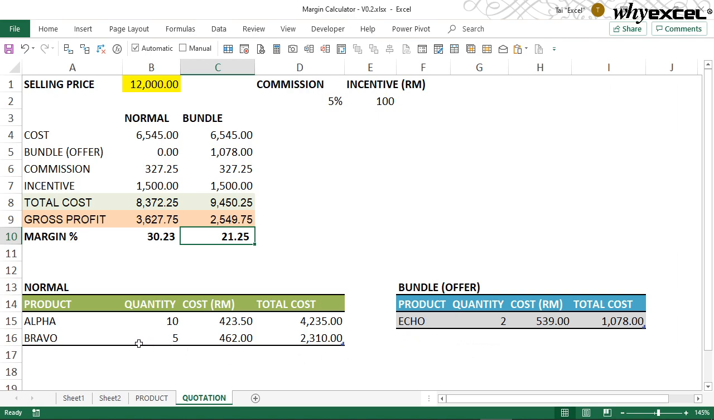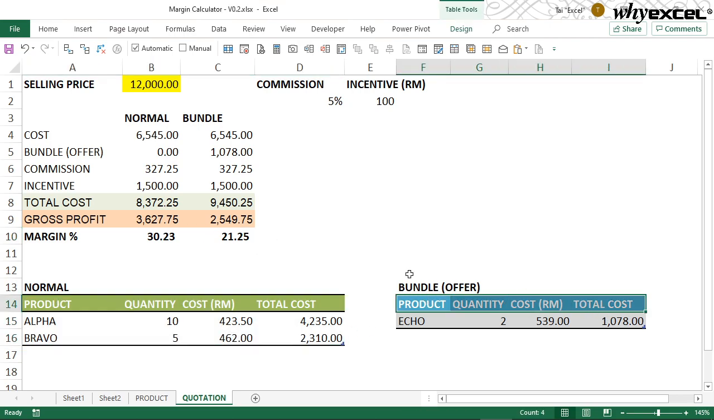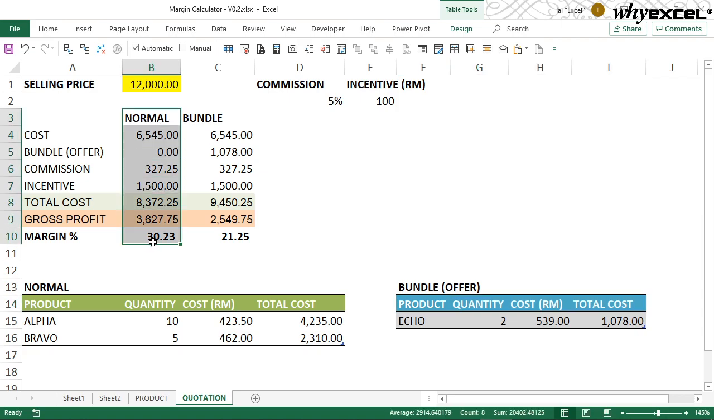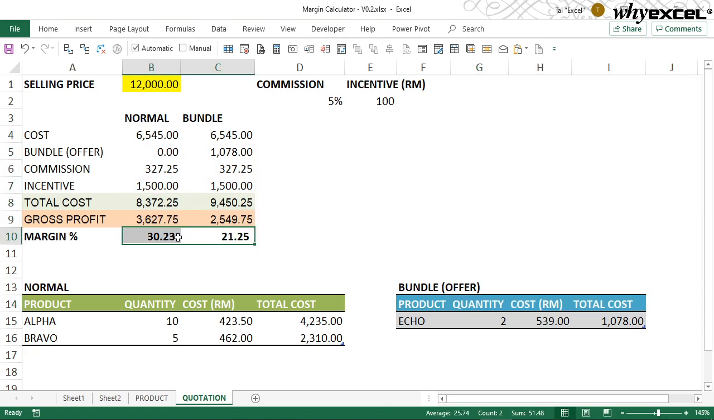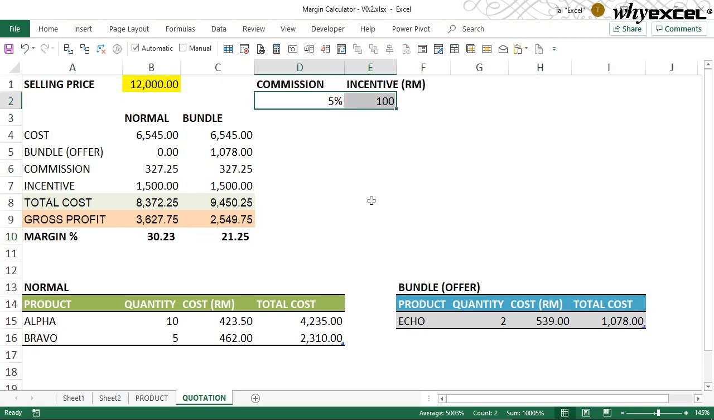So this is how we're able to play with Excel, a simple method by having a normal item and a bundle item. We're able to compare the normal and the bundle side by side for their profit margin based on the commission and some incentive inclusive for the salesperson. And this whole thing shows we are able to use Excel to make a better decision before we go for more sales.